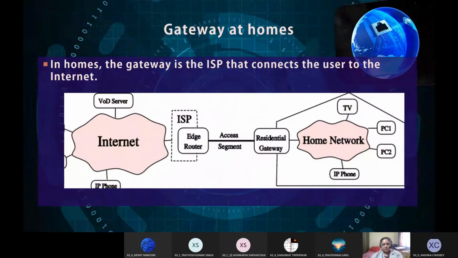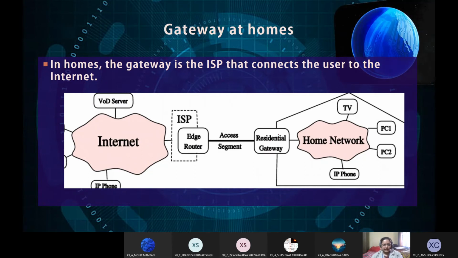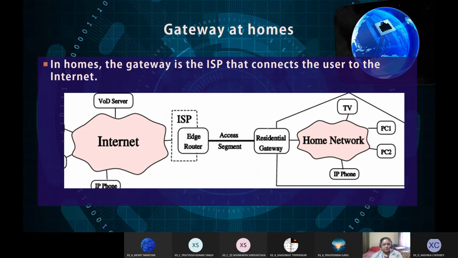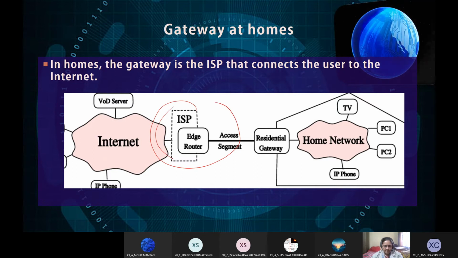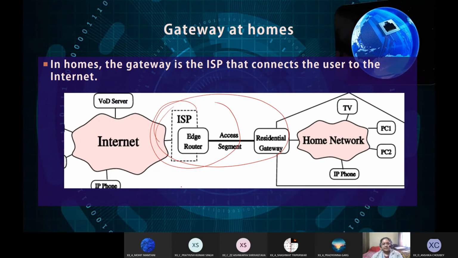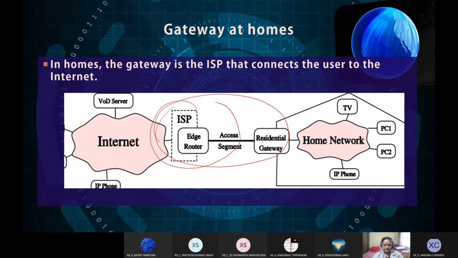And the gateway at home: you can see this is a home network, and what all things are connected. Two PCs are connected, there is a phone connected, there is a television connected to it. And the residential gateway, which is actually your modem router that you are using, acts as your residential gateway, which is connected to the ISP's router. Hence you can call this entire thing the gateway. It is connecting you with a larger network, and some kind of authentication is applicable even there.